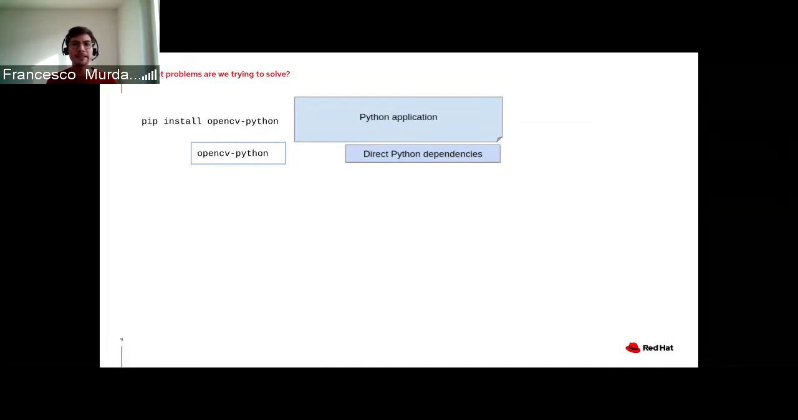But when I install this package, I can also get transitive dependencies. For example, NumPy is one transitive dependency of opencv-python. So when I install a specific package, I can see that there are other packages coming with it. And you will see why this is important. And what about the versions? Do we get a specific version?